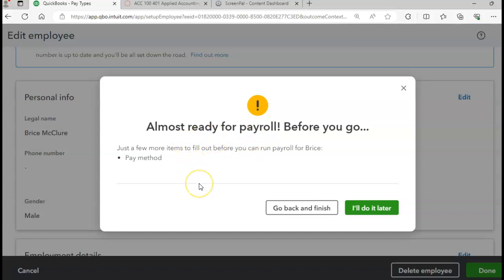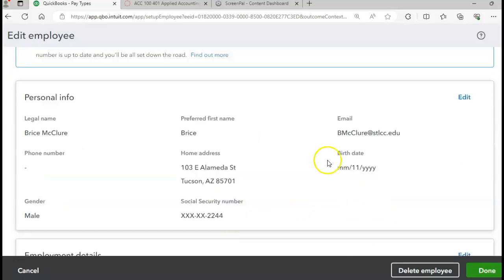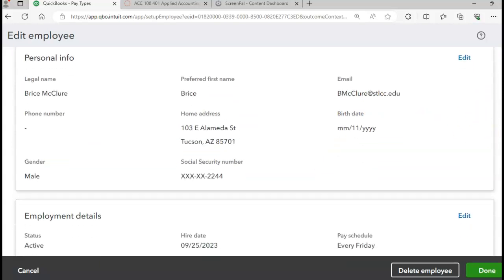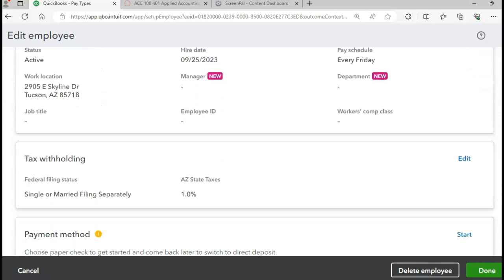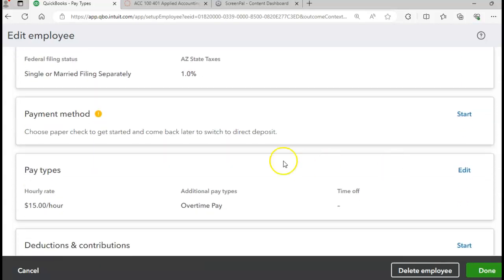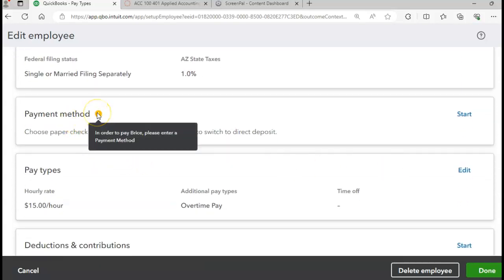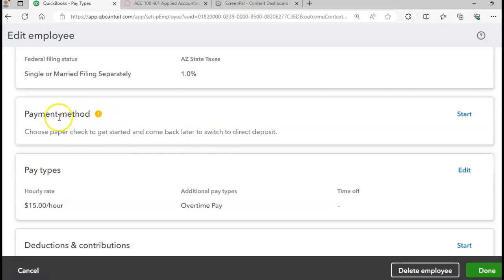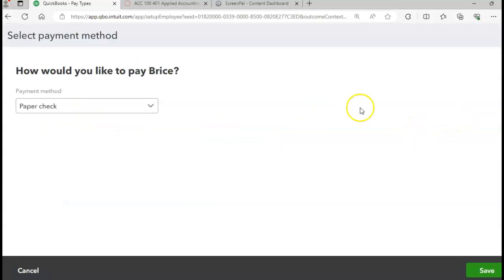Okay. And so I shouldn't have clicked on done just yet, but it reminded me that I hadn't put in my pay method. So I'm going to click on go back and finish, because I should have done that section. Now we've got our employment details and tax withholding, and I like that it lets you know that this hasn't been done. So for the payment method, go ahead and click on the start button.